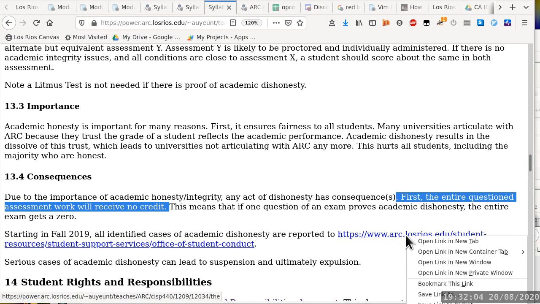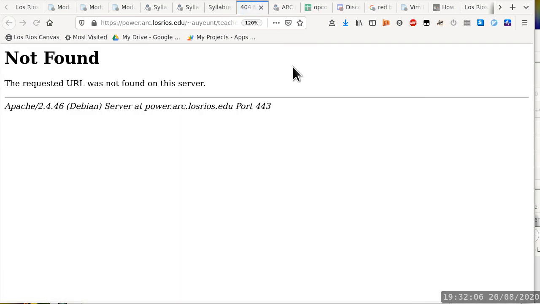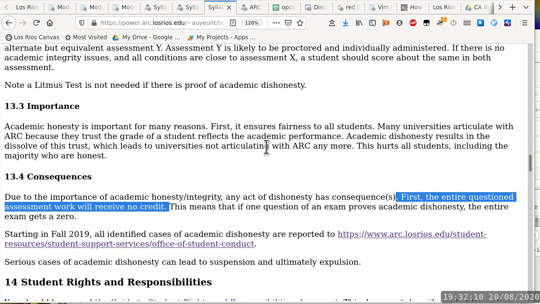I'm not sure whether this link still works or not. Let me just give it a try here. Yep, sure enough, it's not working. So I will go ahead and update this particular link so that it works.